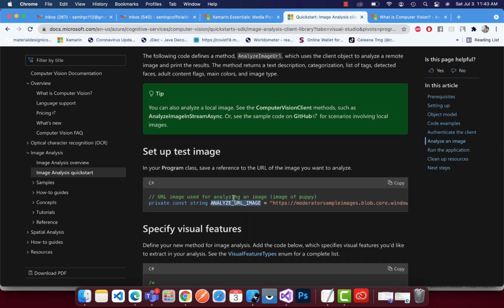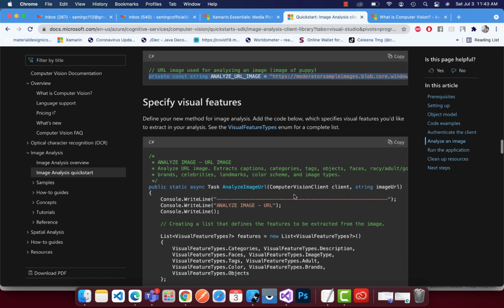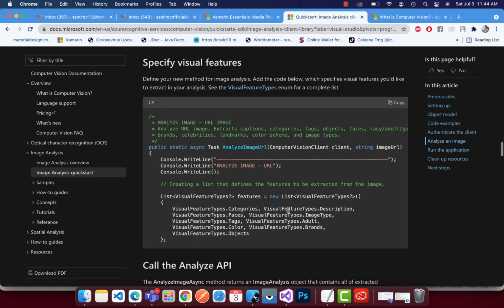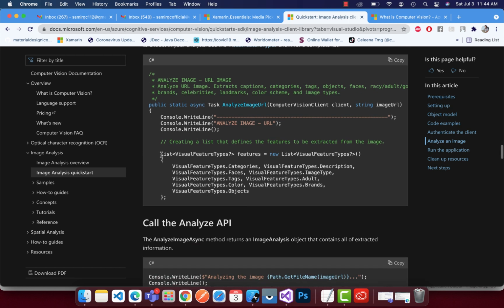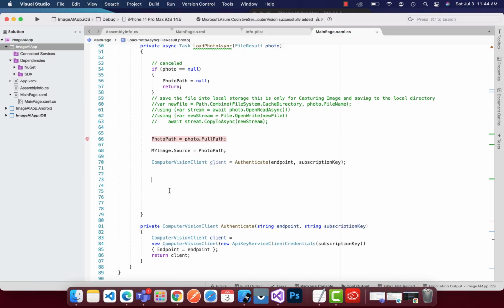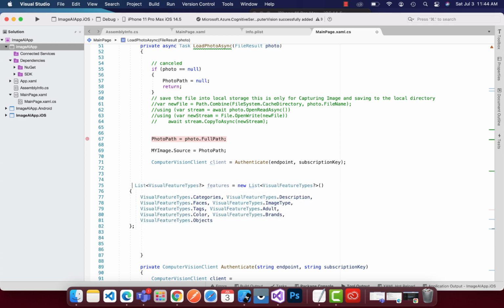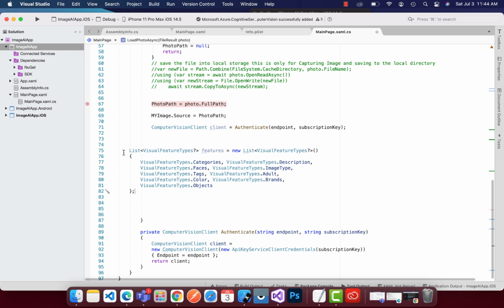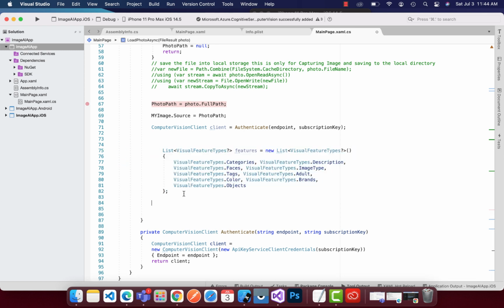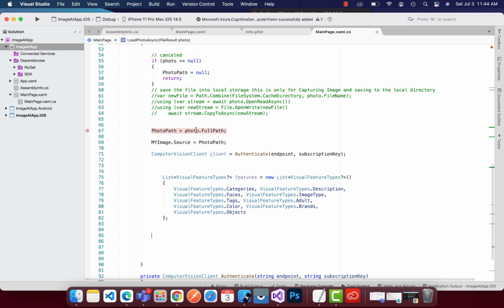So it basically needs an analyze image URL. So you can see over here, it requires just an analyze image URL, and then we can send the image URL, and we can just extract out all the contents that we require, that is categories, face, tag, color, and object. So we'll just paste it over here, and then we'll just paste the visual feature type over here, and then the next option, I'll just put a tab in between.